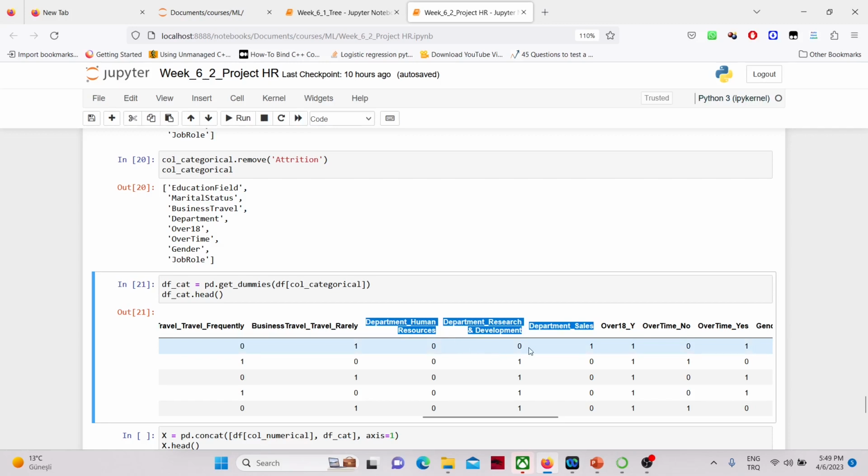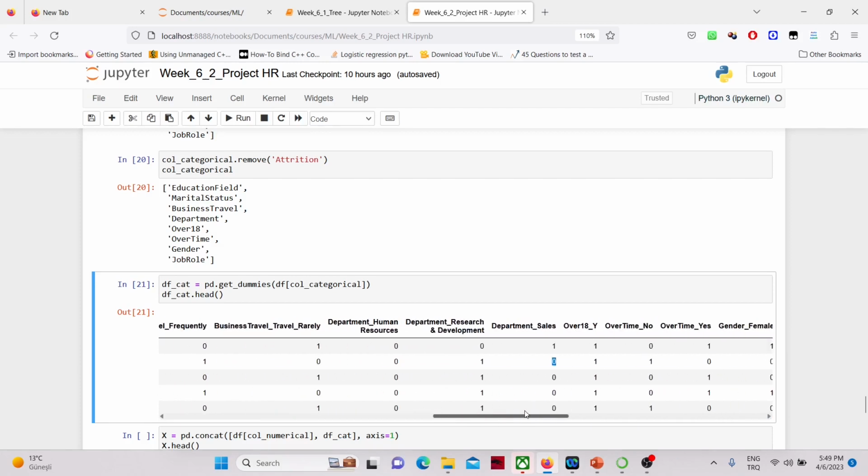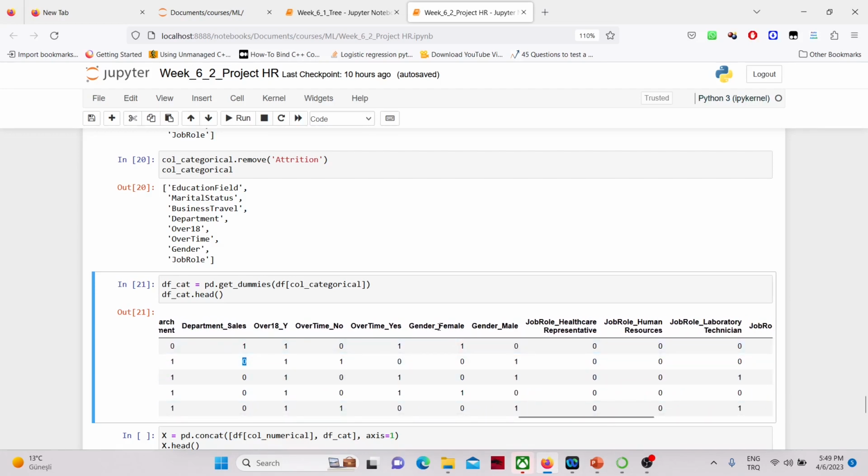If an employee is from the sales department, then this column is 1 and these 2 columns are 0. And if the employee is from the research and development department, then this column is 1, and this column and this column are 0. That's basically the same logic as with business travel or the education field. And looking at gender, for example, instead of having female and male genders, we now have 2 columns, gender female and gender male. If the employee is a female, then this column is 1, this column is 0. If the employee is a male, then this column is 1 and this column is 0.